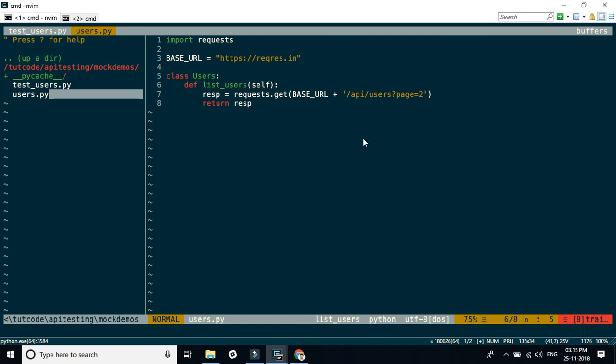In this tutorial, I'm briefly going to introduce the concept of mocking. Mock is basically a fake object. So in API testing, what we are trying to fake is the API response or response object.